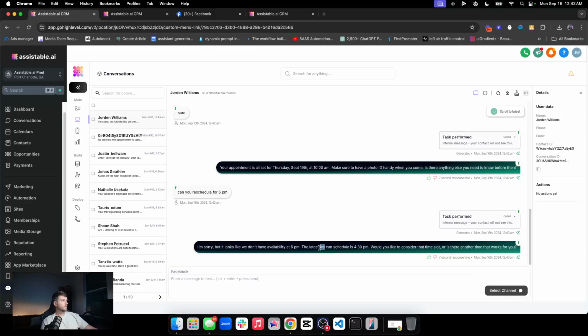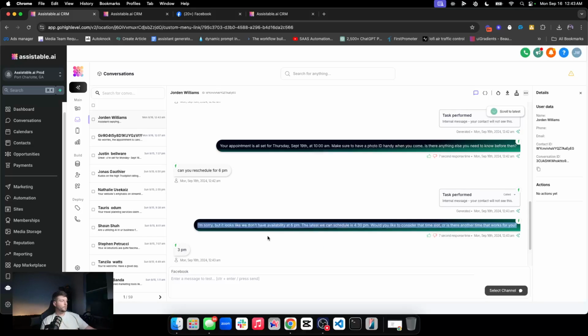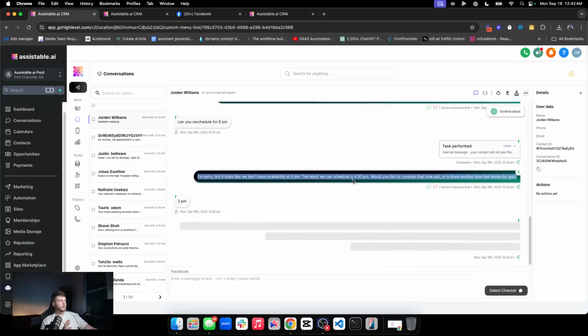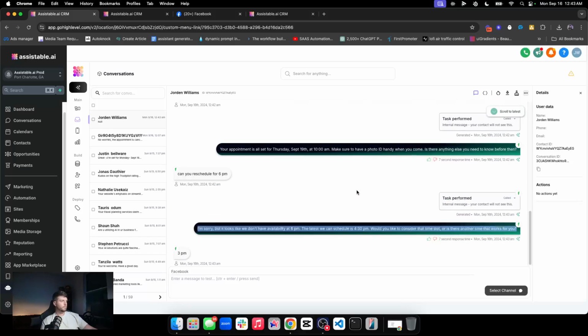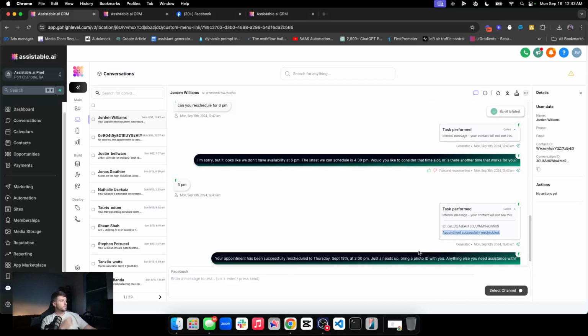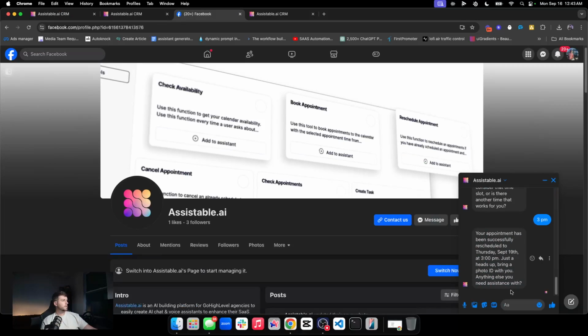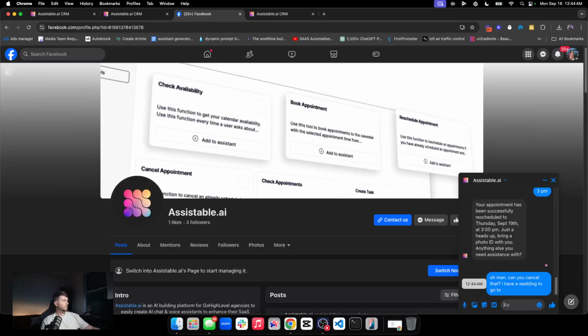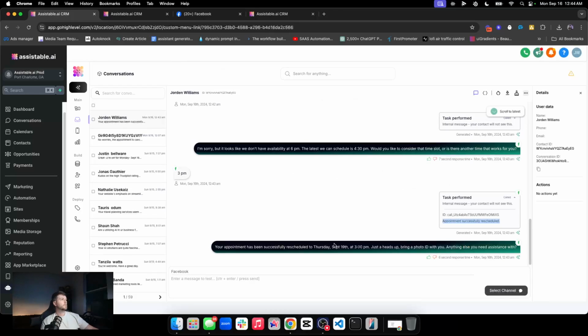But you can see even though, like I said, keep verbiage aside, we can do that later. But the contextual awareness of being able to do these separate things is always very, very strong because of the tools, because of the integration. All right, so our appointment's been successfully rescheduled. And I'll say, oh man, can you cancel that? I have a wedding to go to. Something like that, right? Just for funsies.